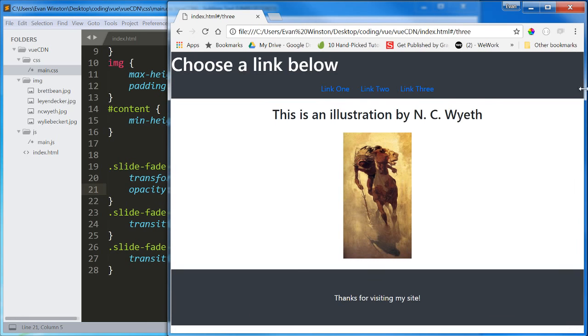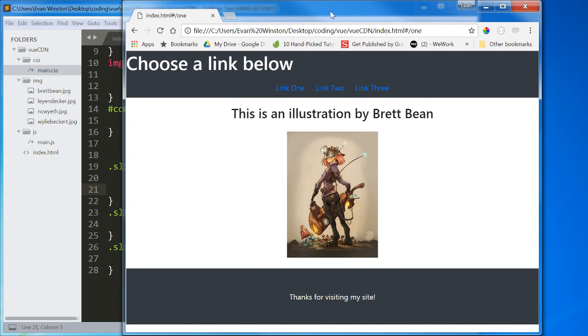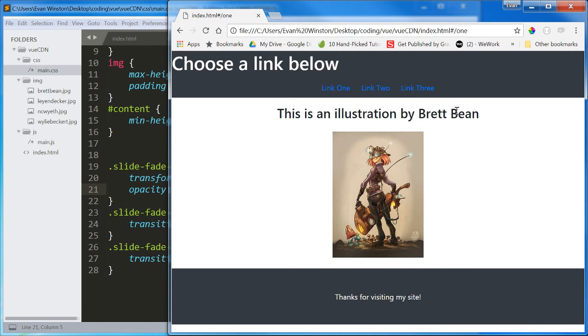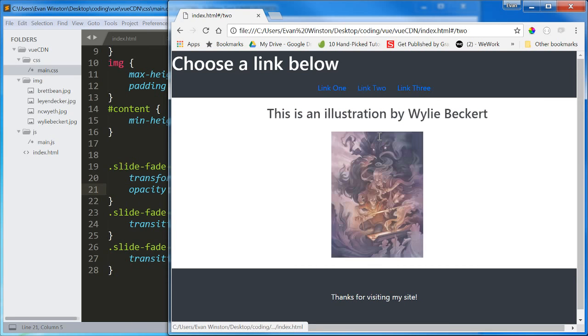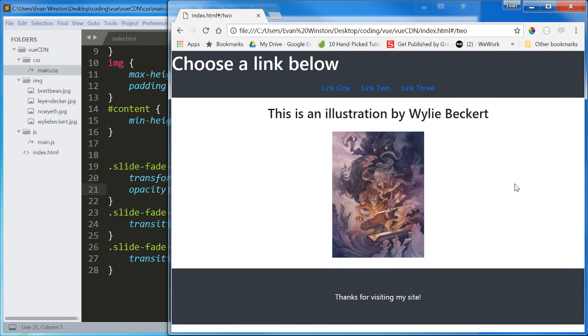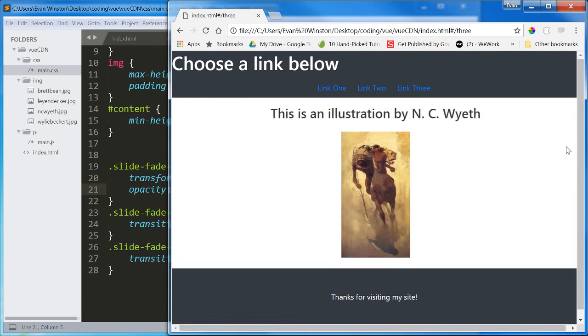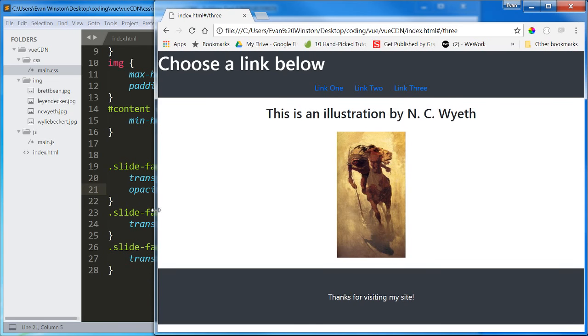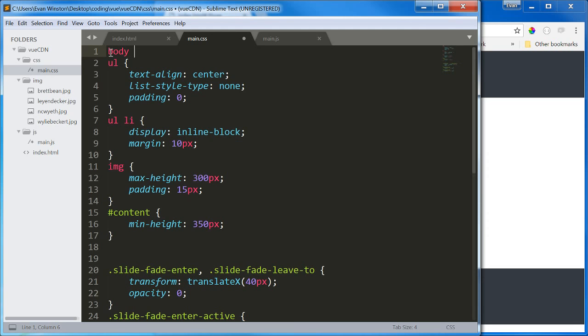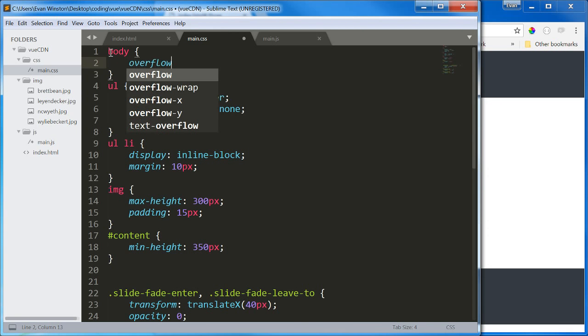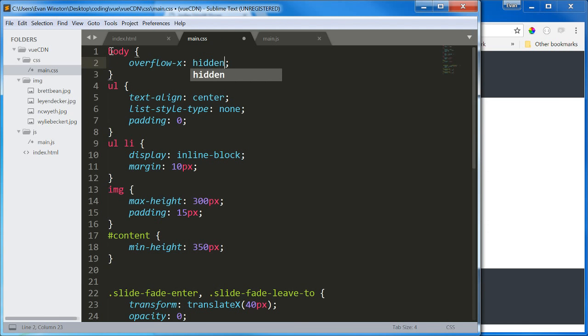It is, however, messing with our window a little bit, causing a scroll bar to appear at the right and kind of shifts everything. The reason for that is in moving this content 40 pixels to the right, it's actually overflowing our body. So let's go ahead and take care of that with just a little basic CSS. Overflow X hidden.